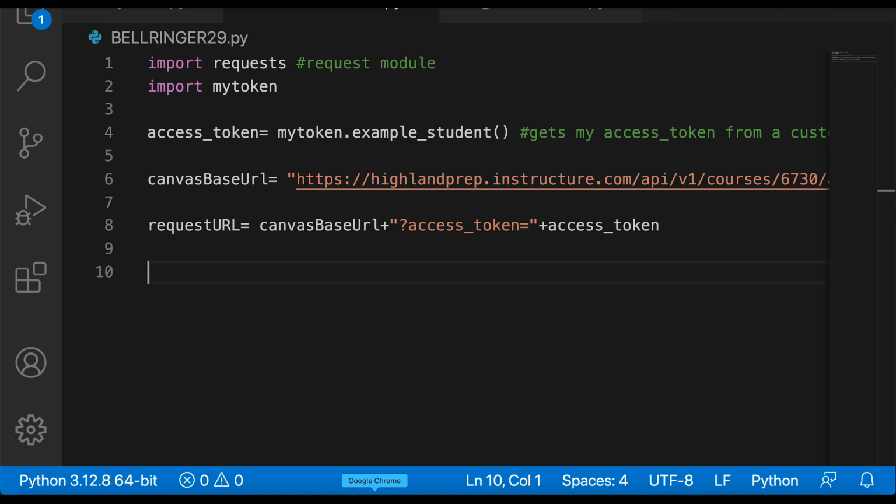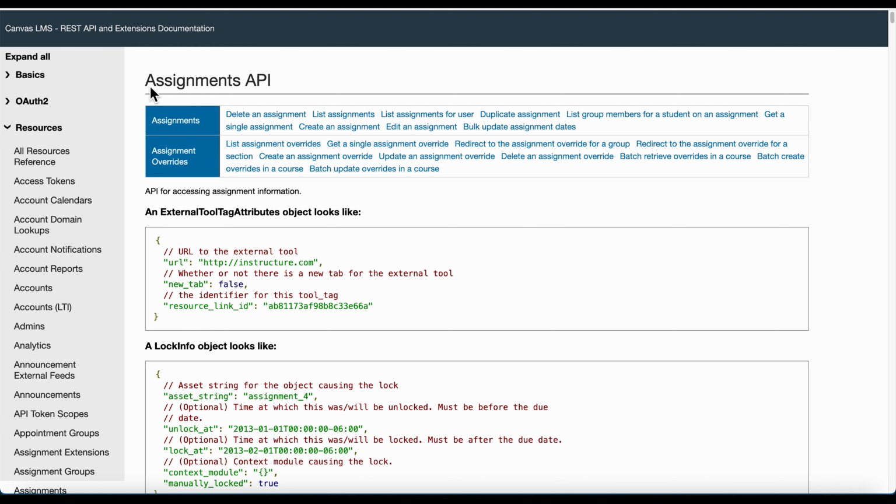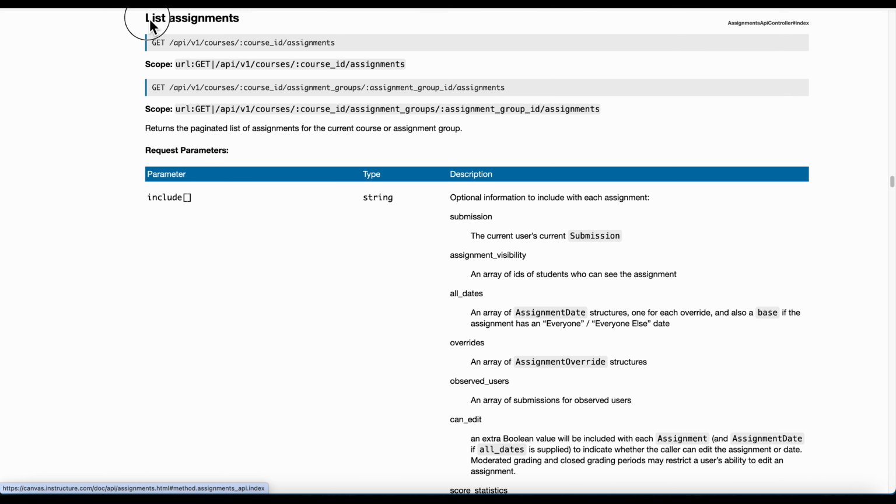So what we are going to do is start off by visiting the Canvas LMS API documentation. What we want to end up bringing up is the assignments API. Now what we want to end up doing is listing assignments. If we go here, we can find this API request, this endpoint. As you can see, it's courses, and then we have to enter in the actual course ID, and then we're going to put in the assignments.